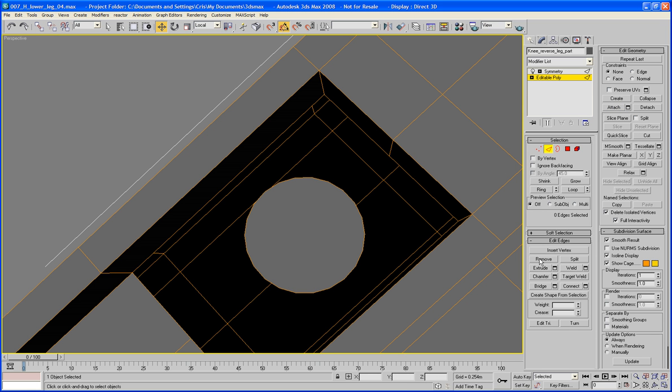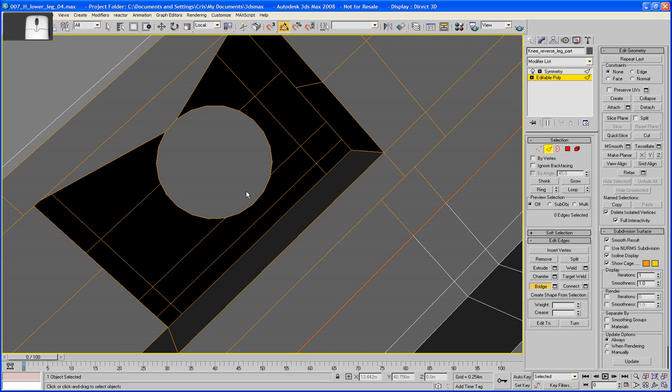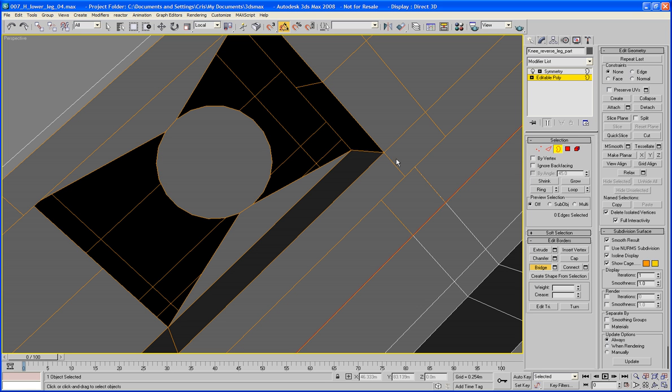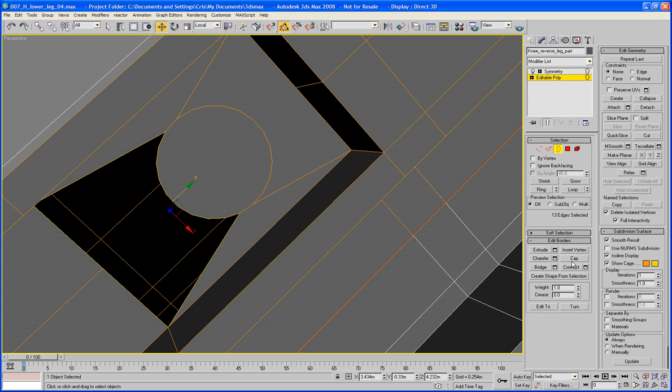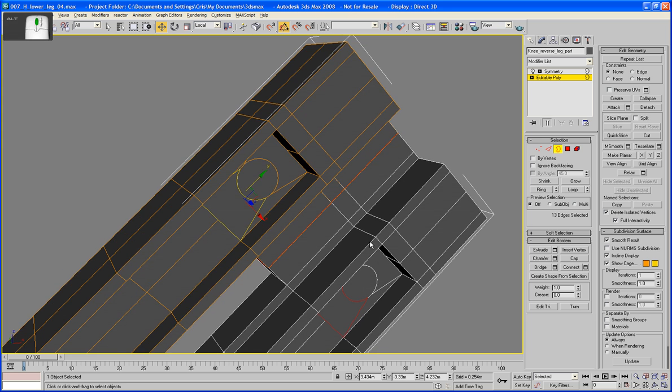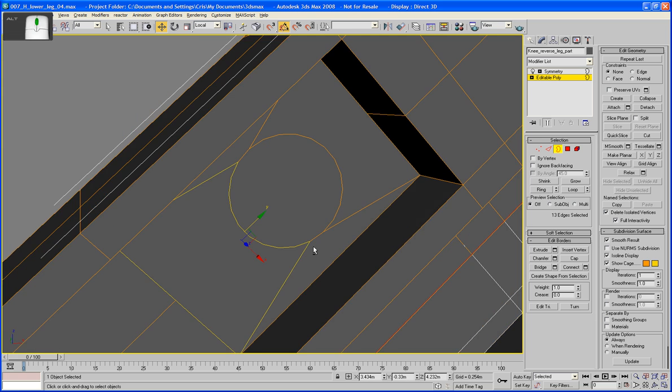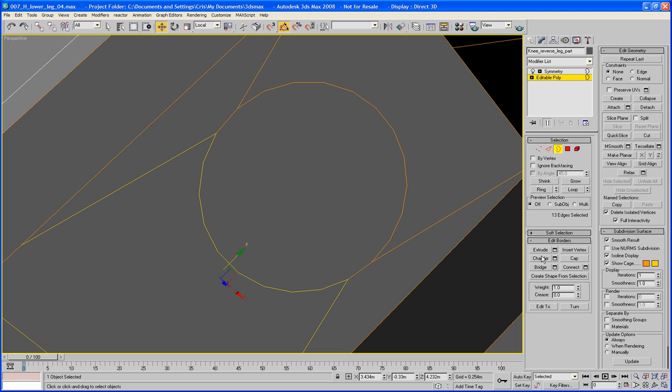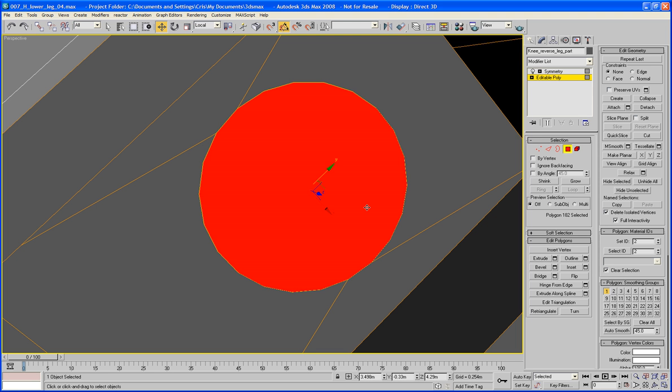Next, I'm going to do some bridging. Must admit, sometimes the bridge tool is tremendous fun, and I have said this in just about every single video tutorial I've ever done, actually. Okay, cap and cap. Next, a little bit of fun bevel work. So I'm going to use the bevel tool and select by poly.